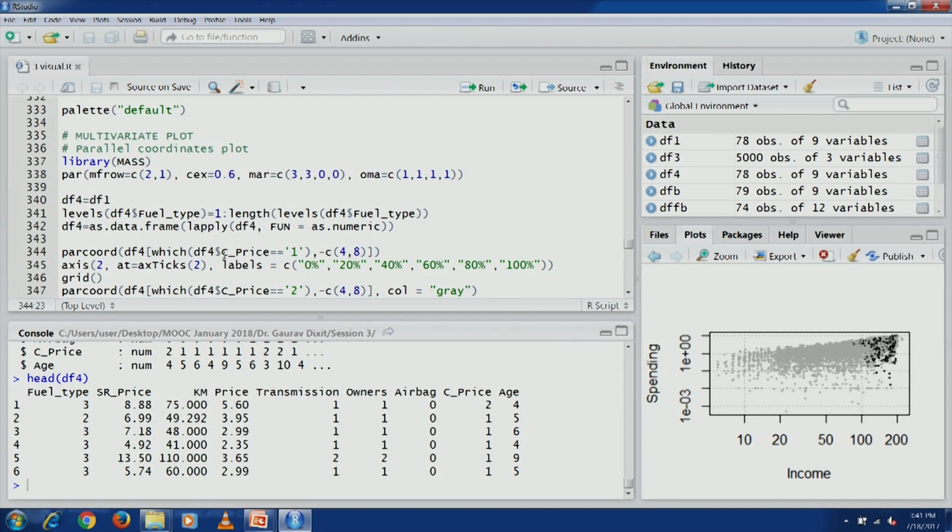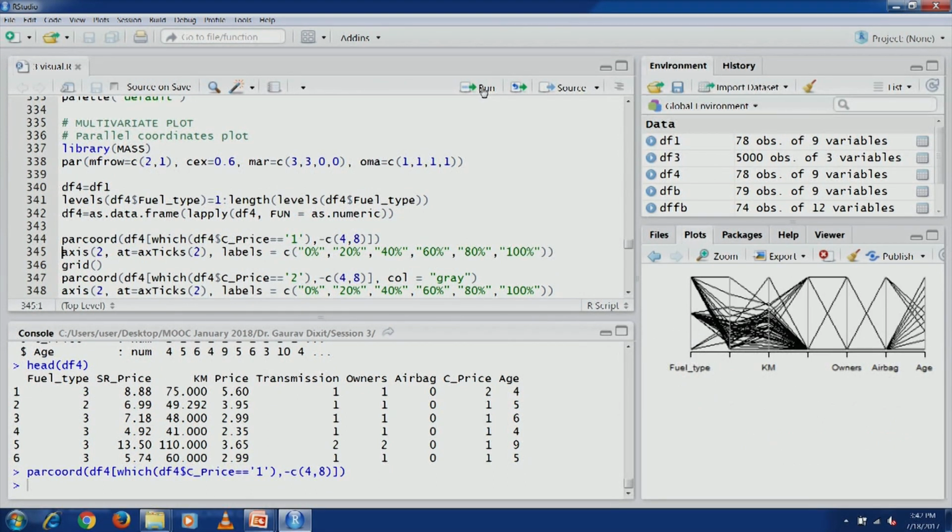That is, the used cars with less than 4 lakh value are going to be in panel 1, and the used cars with more than or equal to 4 lakh value are going to be in panel 2. We will try to understand the differences between these two groups across variables. So this is going to be a multivariate visual analysis. Let's execute this line. You can see that panel 1 has been created.